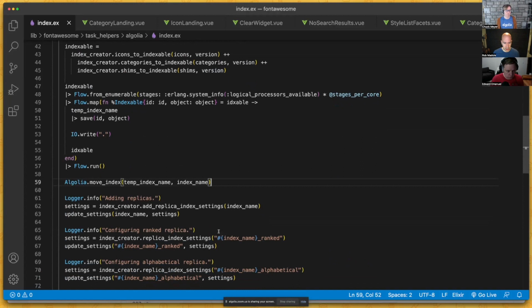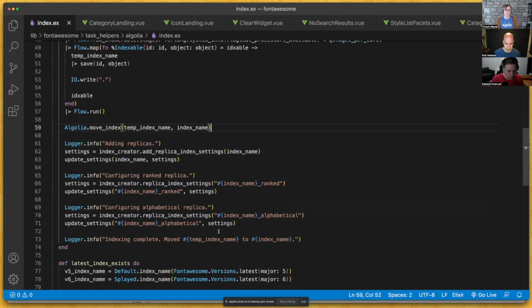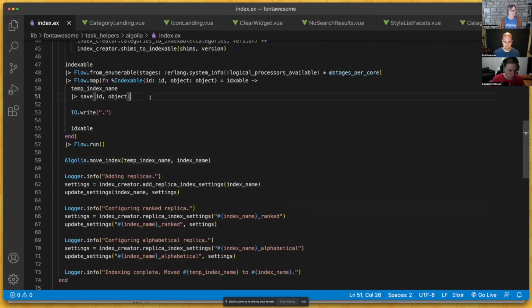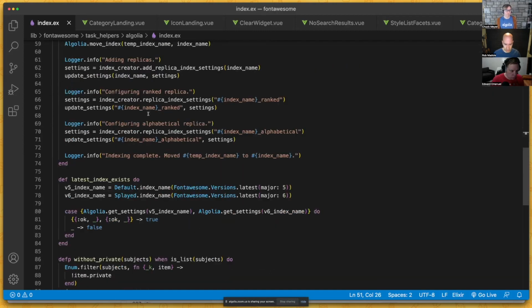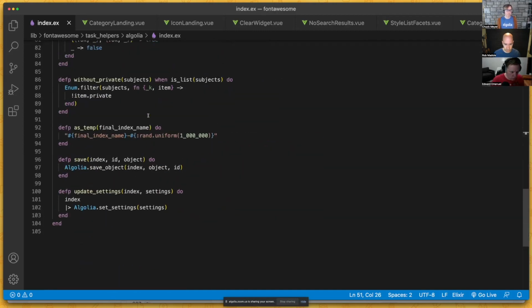Some fun things here. On line 51, there's a save. All that save is doing is taking a plain object, the thing that Ed just showed us that ended up in Algolia. If you can run down real quick to that save function, Ed, it's just calling Algolia save object. So we've got the index it's going to, the object, which is all the data, and then that ID that we created. Super easy to use.